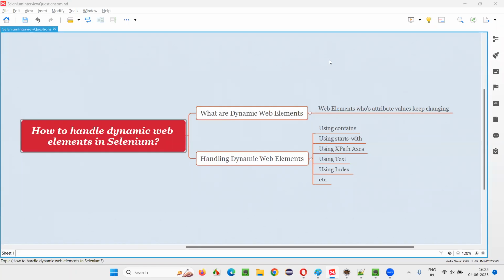In this session, I am going to answer one of the Selenium interview questions, that is how to handle dynamic web elements in Selenium. Let me answer. First of all, what exactly are these dynamic web elements? Dynamic web elements are the web elements whose attribute values keep changing. Let me give you one example.